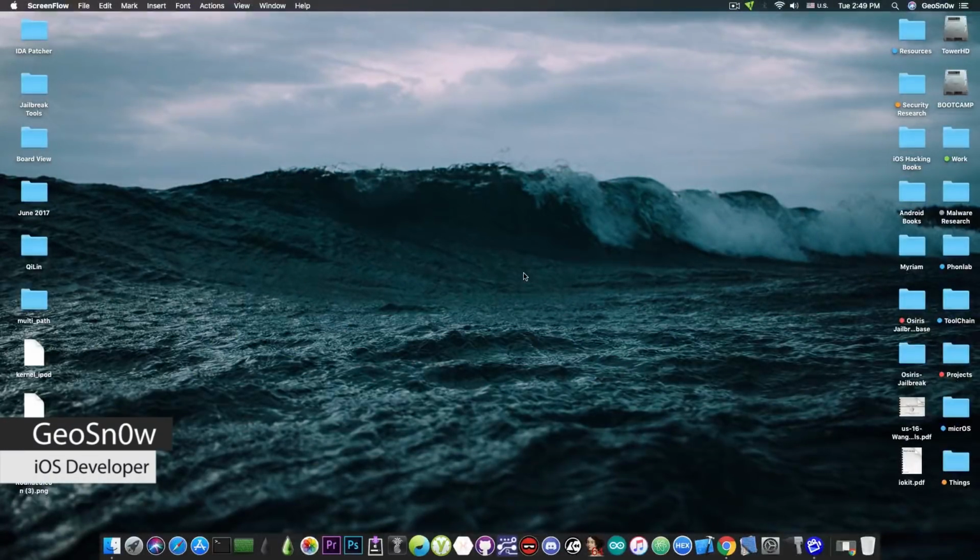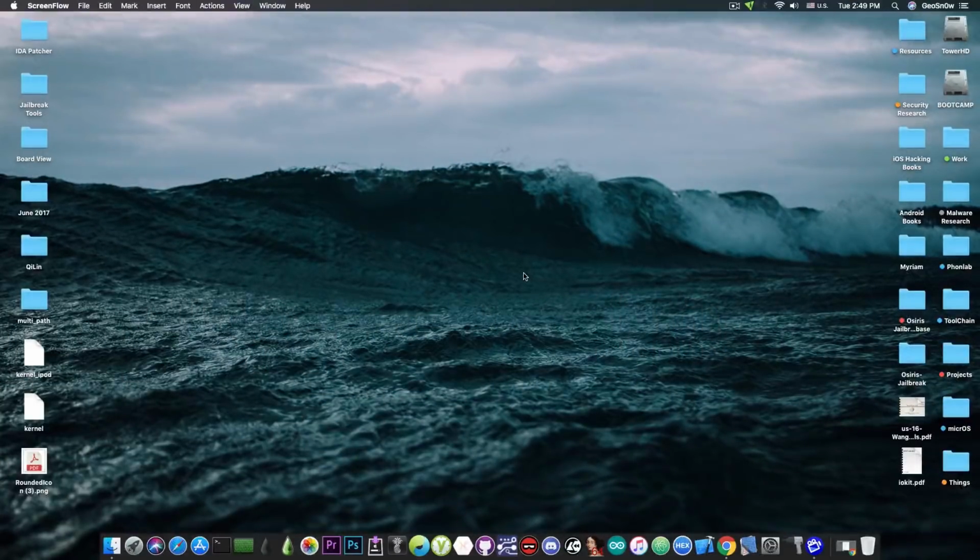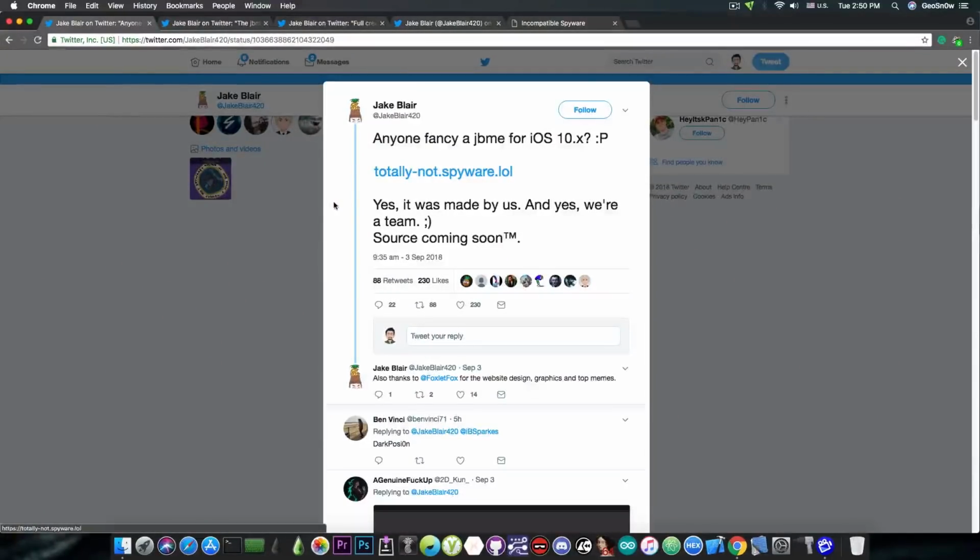So in today's video I have great news for those of you who are still running iOS 10.x, no matter what version of iOS 10, on your 64-bit device. A new Jailbreak Me has been released. Now, Jailbreak Me's are pretty much jailbreaks from Safari. So you pretty much access a website and you can jailbreak directly from that without the involvement of any IPA and stuff like that. And this pretty much works with the jailbreaks for the iOS 10.